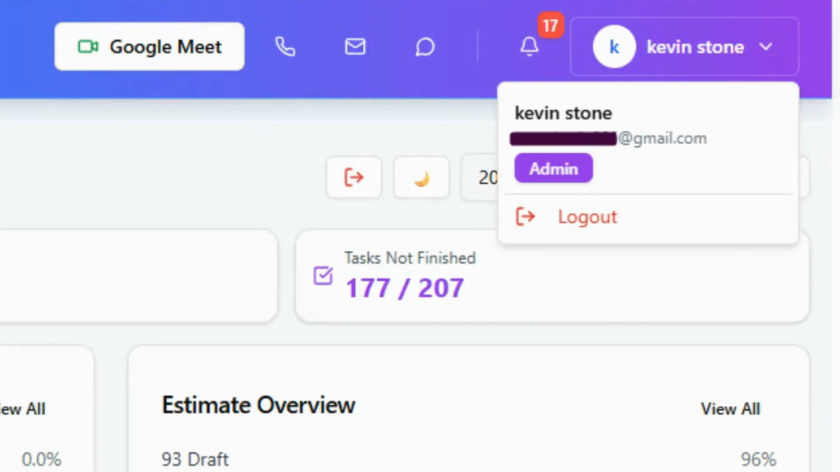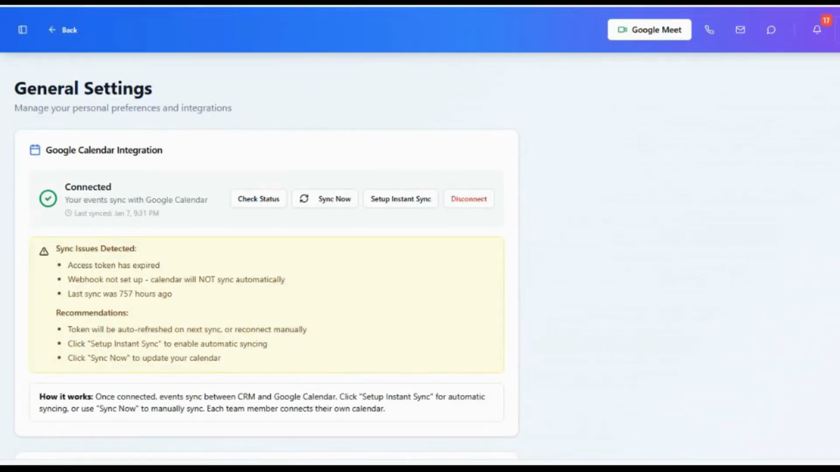In this section, we'll explore the Profile drop-down menu where you can manage your profile settings. You can view your username and email address and find the option to log out when you are finished using the platform. In this slide, we are looking at the integration with Google Calendar.